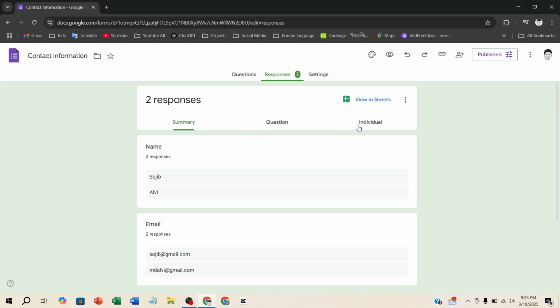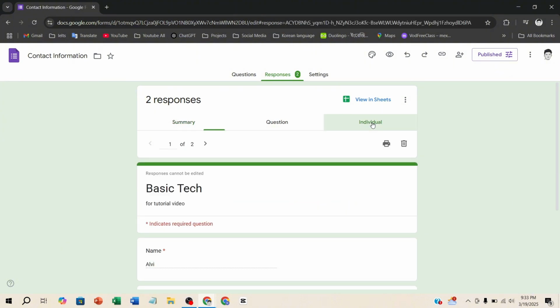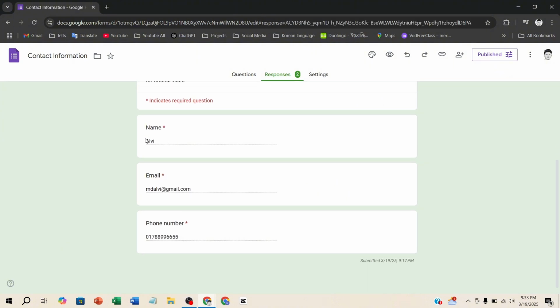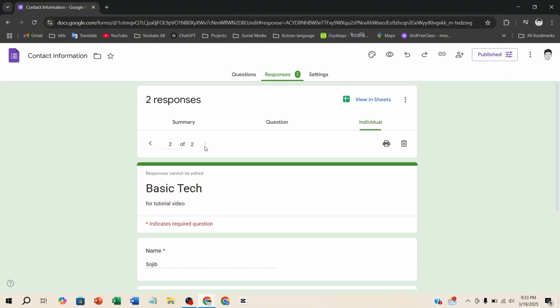If you want to check individual data, click on the Individual tab here. Here you will see an individual person's data. You can navigate through this arrow icon like this. At the top, here is View in Google Sheets.